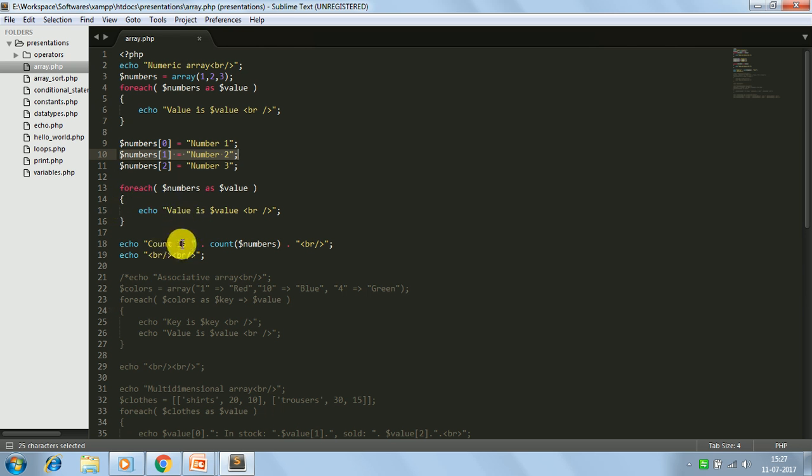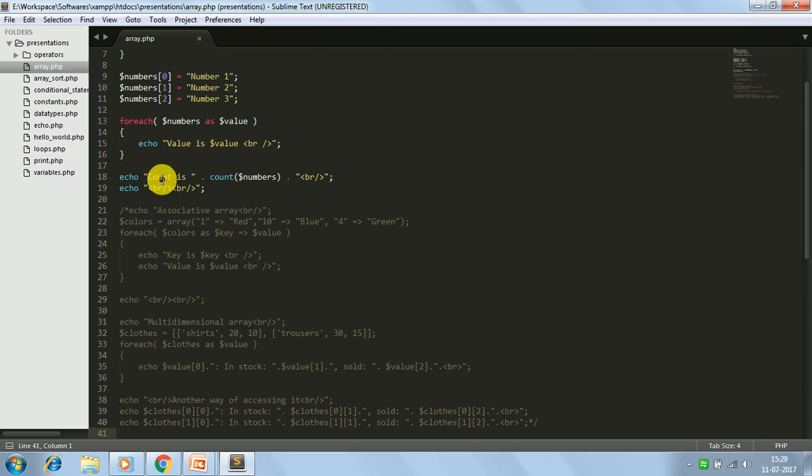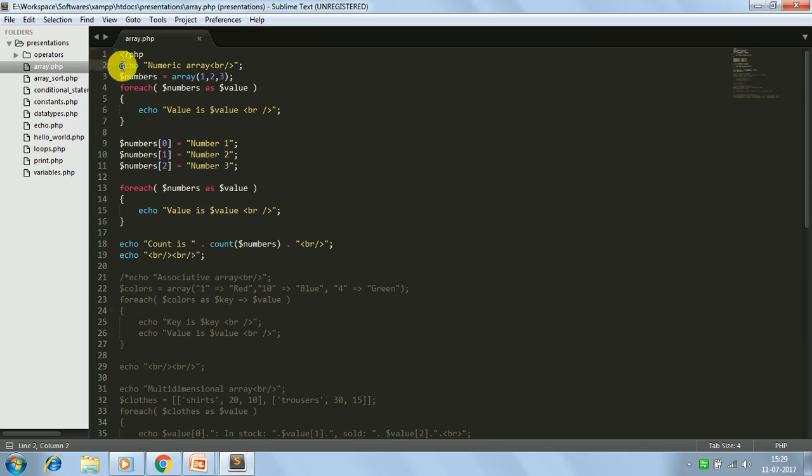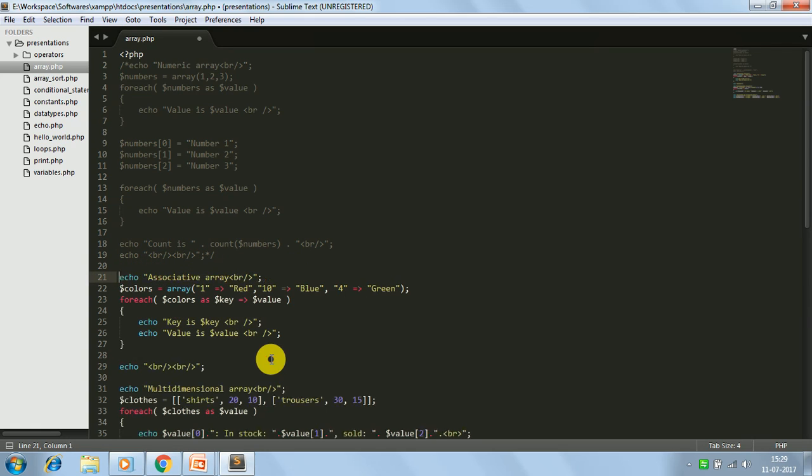Now let's talk about the function count. The function count returns the number of items in the array. So here count should be equal to 3 because we have 3 items in this array. Moving ahead, I would just comment this code and I would uncomment this code which is about associative array, and then we would comment from here.